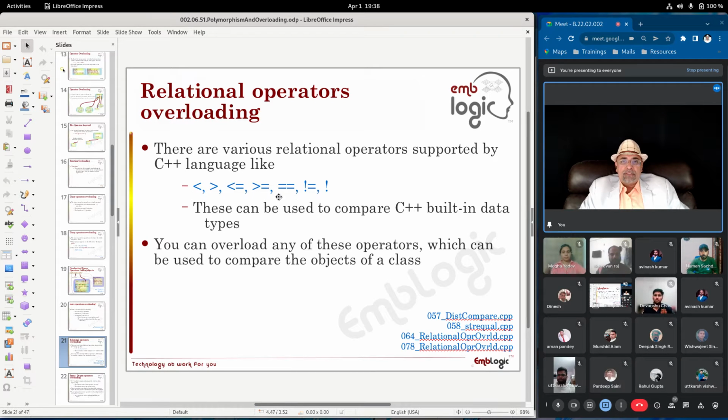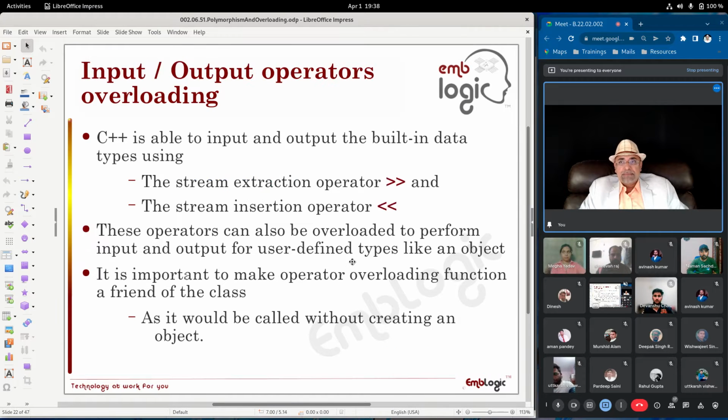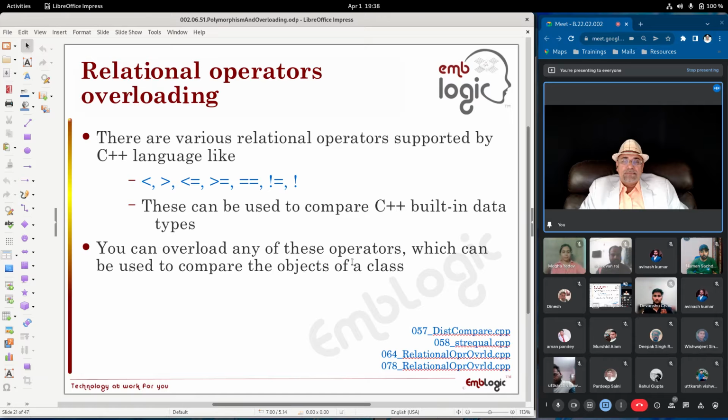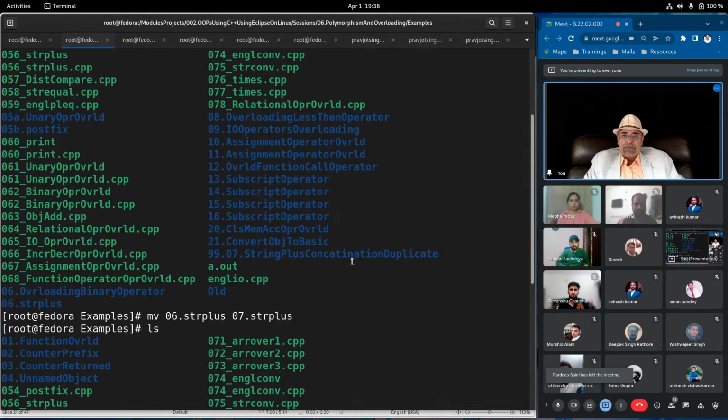Okay, all these relational operators can be overloaded. All our relational operators are binary operators except the not operator, which is a unary operator. Both the unary and the binary relational operators can be overloaded. We can overload any of these operators, which can be used to compare the objects of the class. We'll have a look at a few examples of how to do overloading for relational operators. There is a certain pattern for overloading relational operators. I'll show you these one by one.